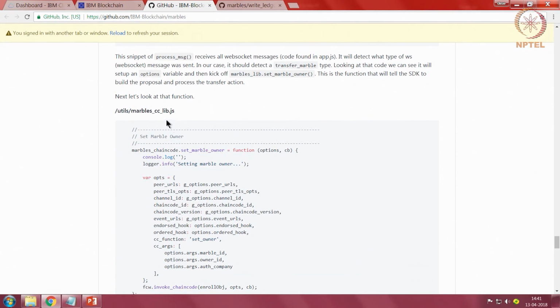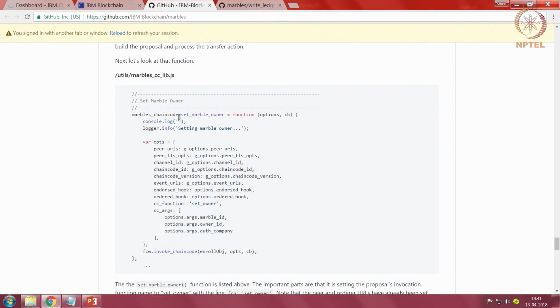So this is the library function that I talked about. It has functions for set marble owner, and it'll also have something for create marble. The set owner, if you look at it, has the peer URLs, the channel ID, and this particular chain code ID for this marble's chain code. All these are already set in earlier parts of the code. Then what endorsements you need, and finally, the chain code function to call. So it's going to call the set owner function.